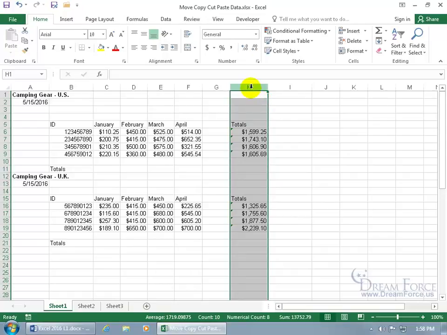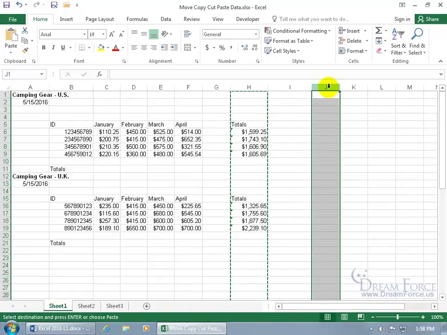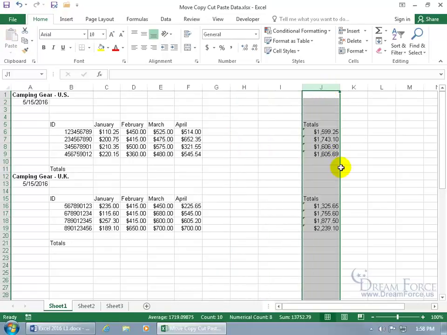So if I go ahead and do Control X again, and I'm like, okay, let me go ahead and paste it over here, like on column J, click on column J, and then do Control V as in Victor to paste it. Isn't that great?